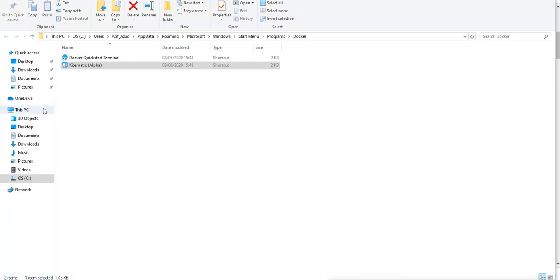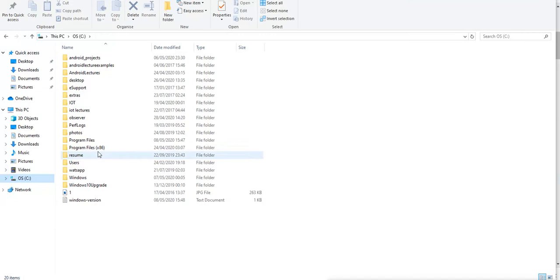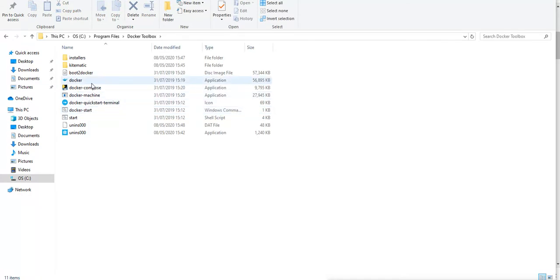Now let's check our Docker installation. It was installed on C. Let's go to C, Program Files, and search for Docker Toolbox. We have here Docker Toolbox, and you see here all of these components are installed: Boot2Docker, Docker Machine, Docker Compose, Docker Quickstart, Kitematic. So all of our Docker components are installed.